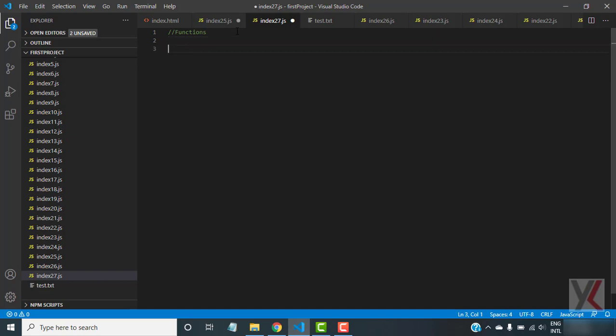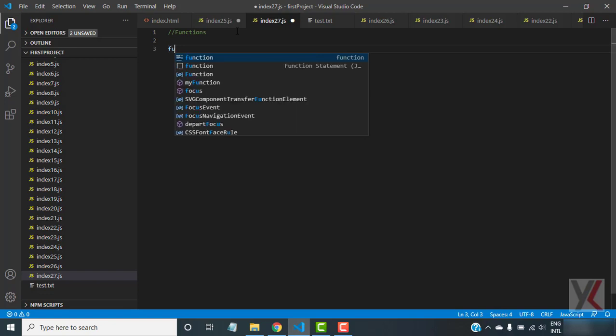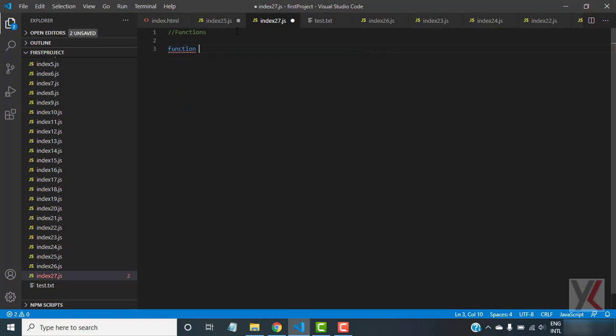So I will write function, and then I will give any name to the function, suppose myFunction, like this. And here I will pass some argument name. You can give any argument name you want, so I will give name over here. Now I want to call this function. So I will write three functions over here, then I will call these two functions. This is the main function over here.